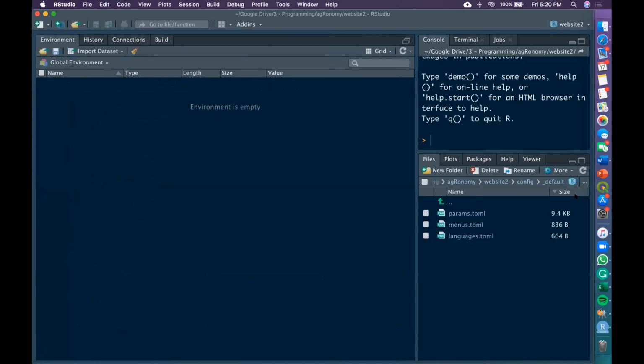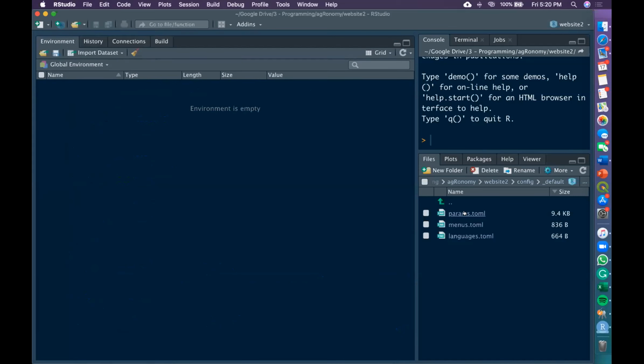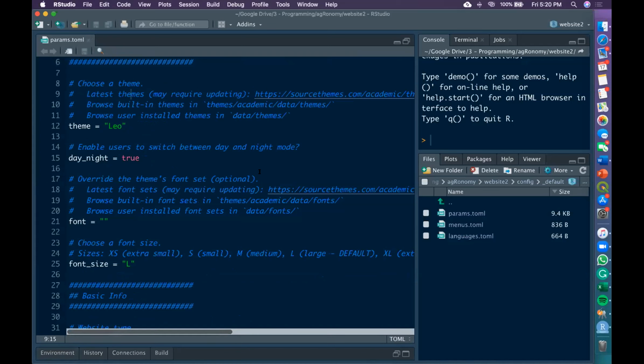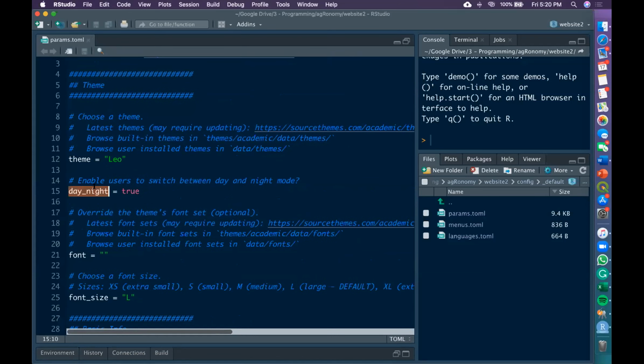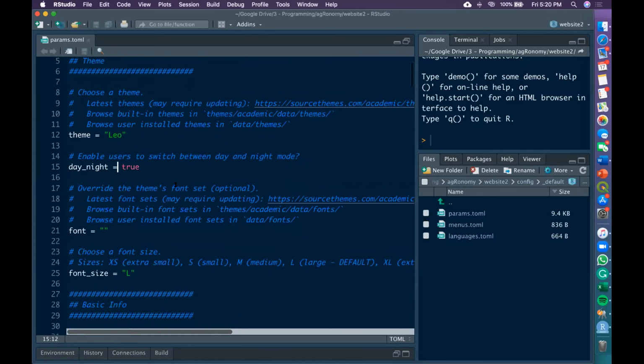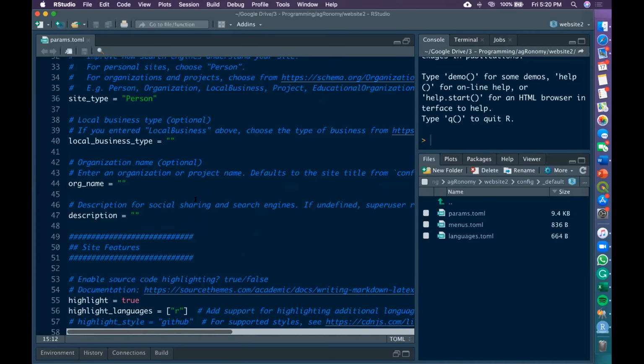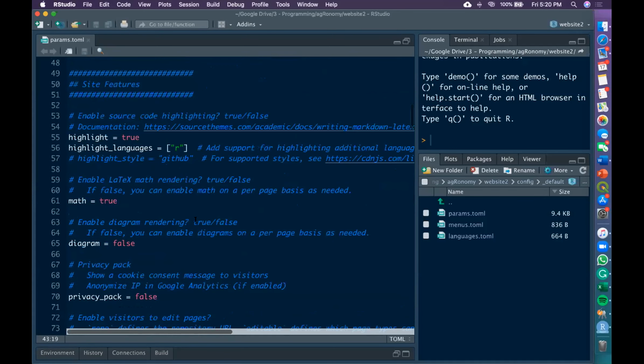So another example here, if I launch the params file, this is where you define the theme that you're using. I created my own theme that I'm using here called Leo. There's a day and night theme that you can say if you want that to be true or not. So it's very easy to understand, and they do provide some comments for you to know what you're doing.